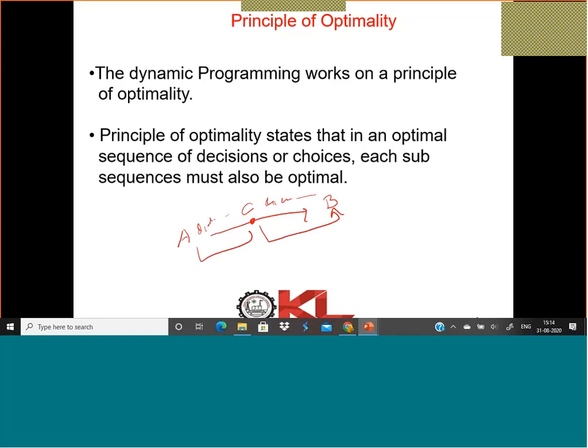Here the principle of optimality is saying that if A to B is optimal via C, then A to C is also optimal, as well as C to B. If you are taking it as a distance, if the distance from A to B is optimal via C, then definitely A to C is also the optimal distance and C to B is also optimal. This is mandatory. If A to C is not optimal, then there may be some other way where it is optimal, and then the overall solution will also reflect that. That is the meaning of the principle of optimality.